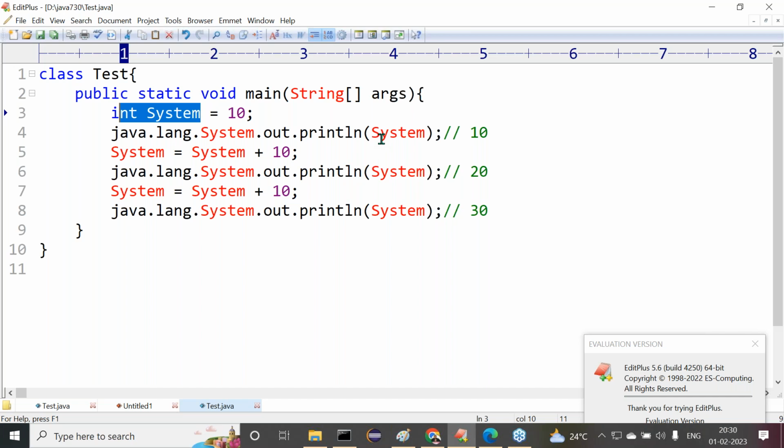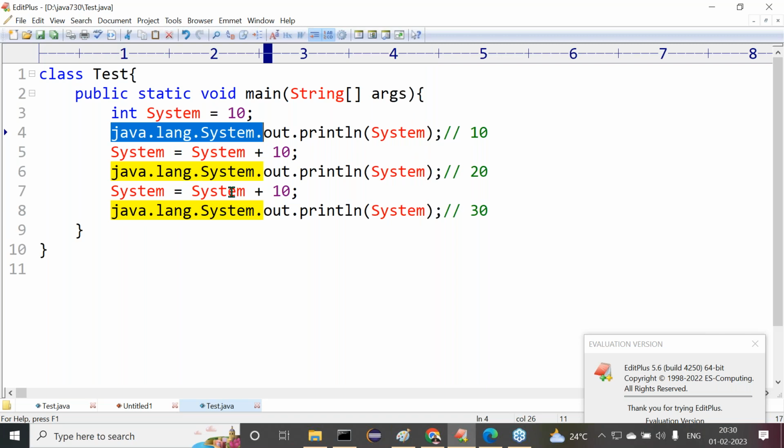So here the intention is what? From a checking point of view we can do that, but the intention of passing the system is that it is an integer variable only. That's why I have not used any fully qualified name. But here I have used java.lang.System, which is already used as a class name. If you want to use System as a class name, then we must go for the fully qualified name. That is the intention here. Clear? All of you are clear about it now?